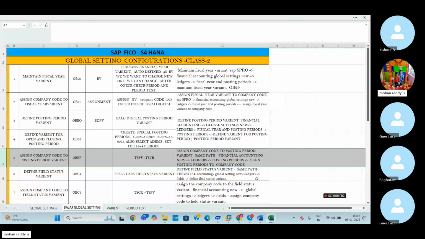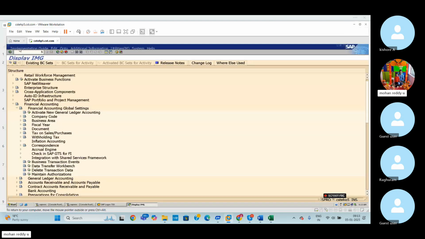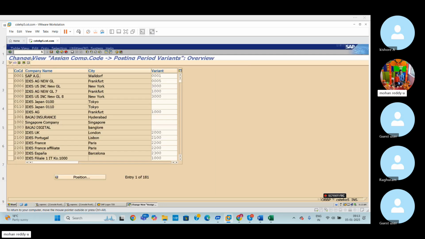Some of the T codes. Okay. Once we close this session, we'll reach that path again. OBB8 is the transaction code for assignment of posting period variant to our company code.